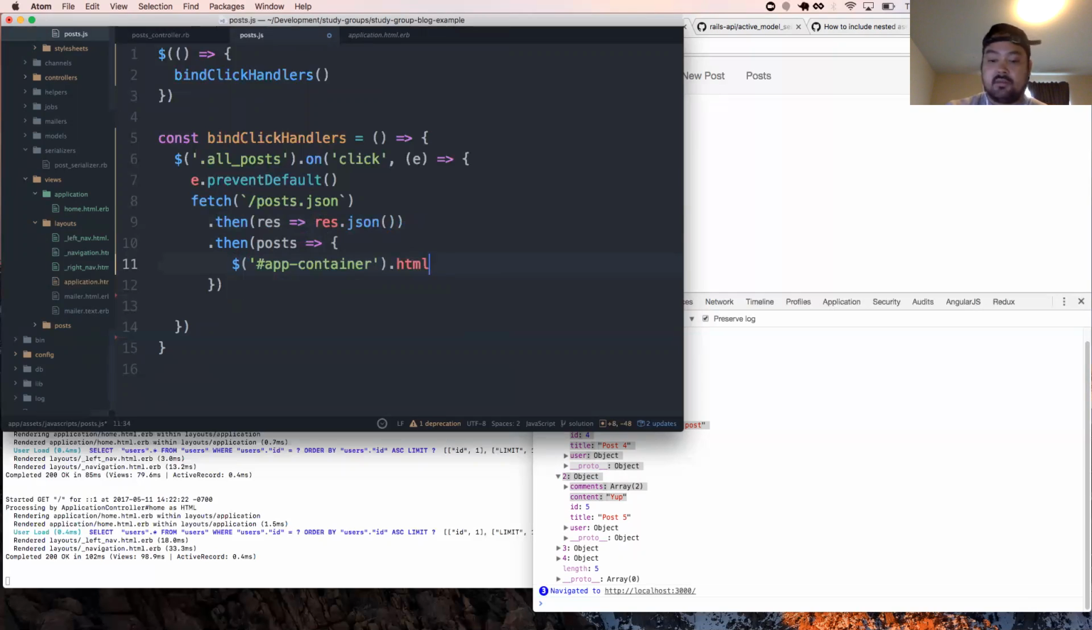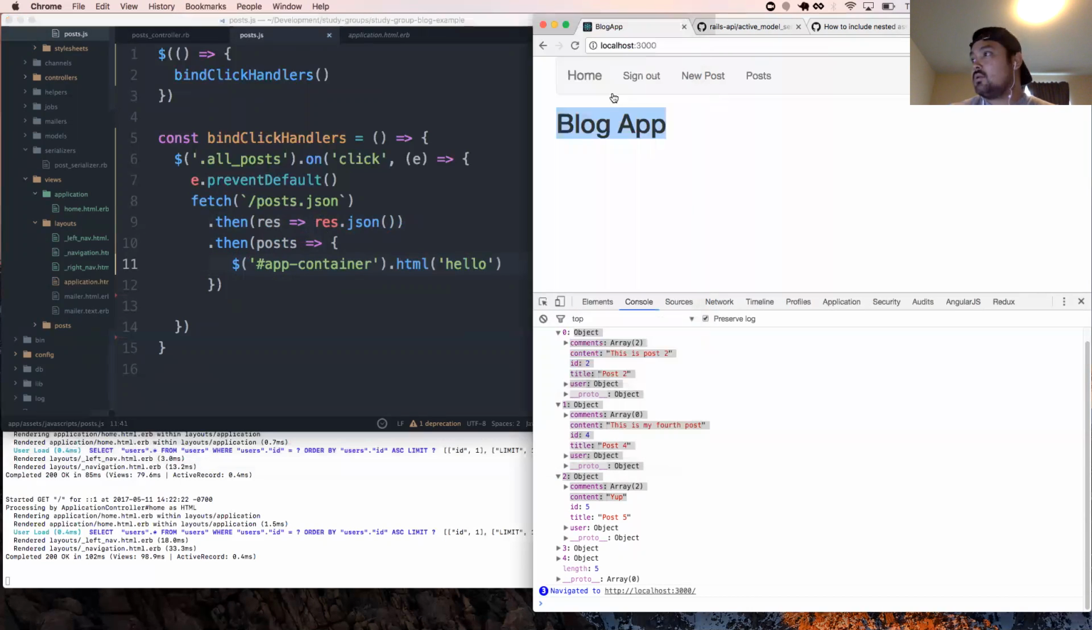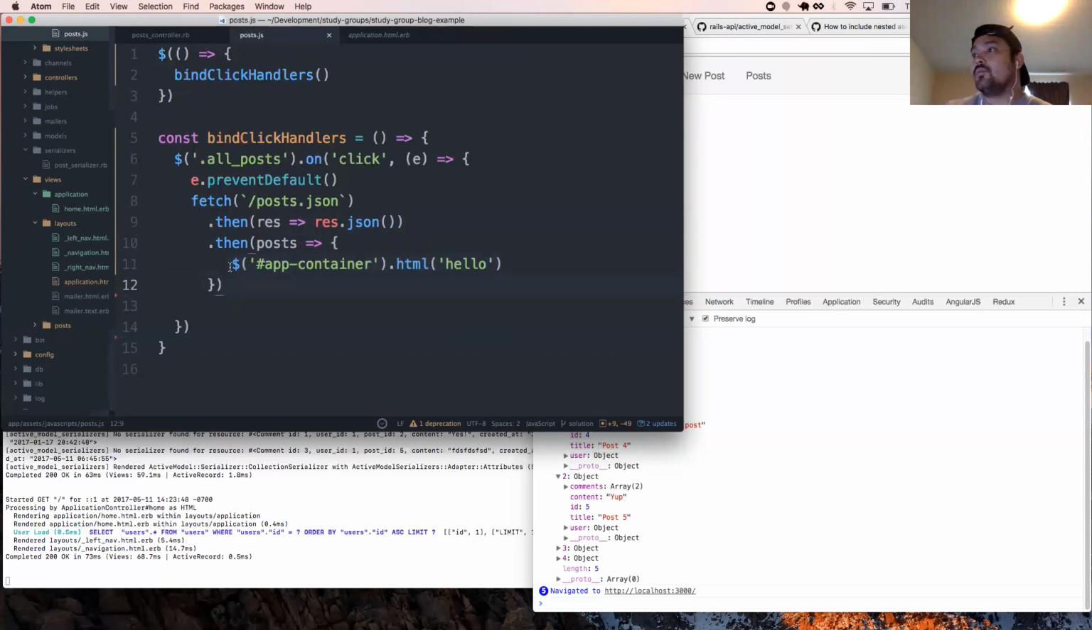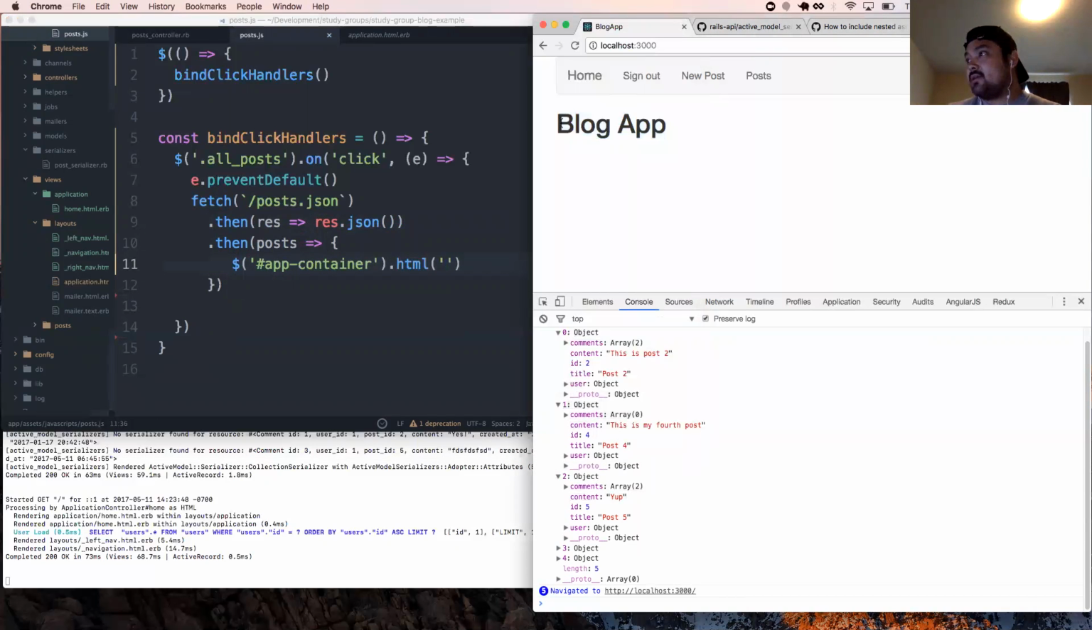I'm going to say .html and pass in hello. So now we can see I've replaced whatever was there with hello. So now we've got that wired in and working okay. Cool. So what we want to do to start off is clear out that app container, because again, we don't want to add to the blog app. We want to replace whatever is inside this box altogether with the new posts. Otherwise, this blog app will still be there when we click on posts. So that's why we want to clear the HTML first.